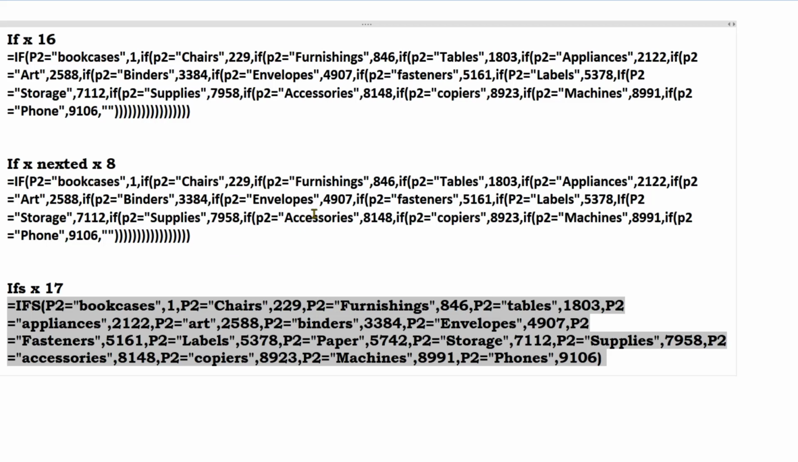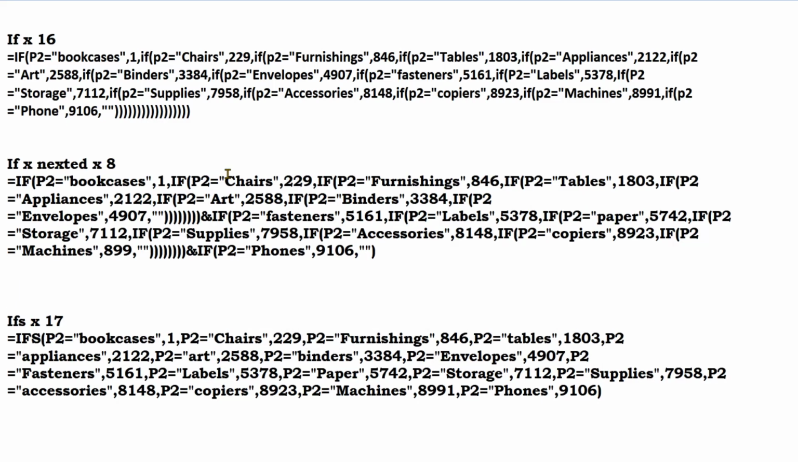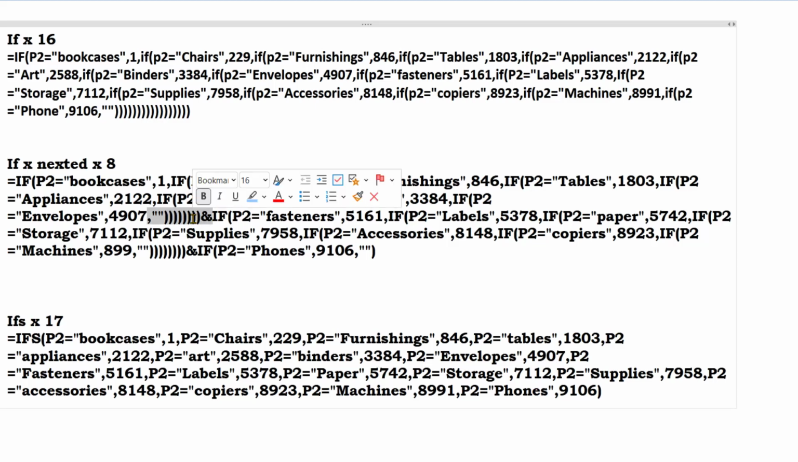They actually look the same, so I made a mistake there. Let me flip over. Okay, restored myself. So here we have the nested 8 one where we have multiple concatenation of 8 if statements in a row. And still, that's very busy.